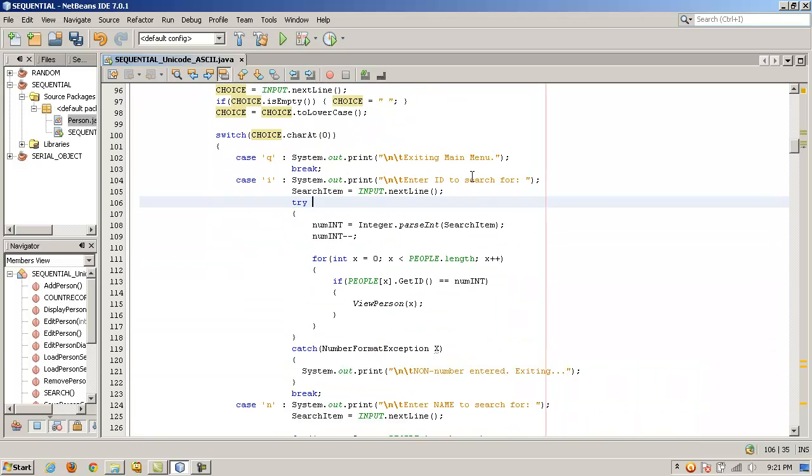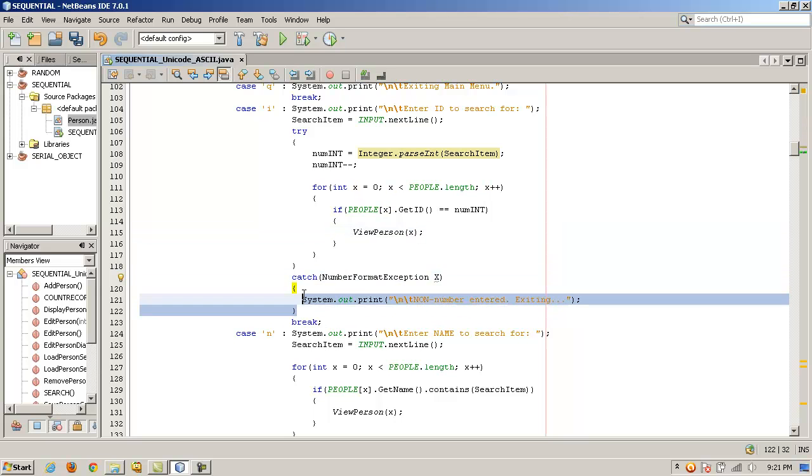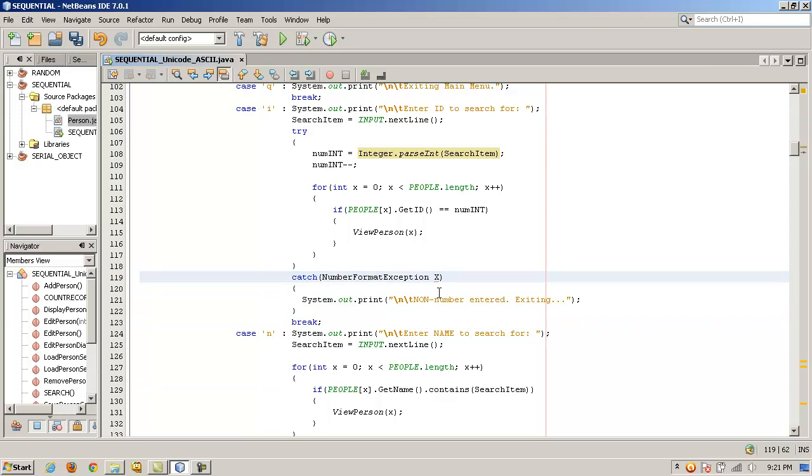And then what happens? If they're searching for ID, we take input via the scanner. We have to parse it, convert it to an integer, because remember, that always comes in as string data. So we convert it to an integer, and then we're going to go through the array and look for any item that matches its ID. Get ID returns an integer, what we parsed or what we converted, what the user was looking for. And if we find it, we'll call viewPerson, passing in the index or subscript value of x, which will take care of displaying that person. Okay? And in case they type in banana pancakes, we have to catch that. Okay? It's a number format exception.